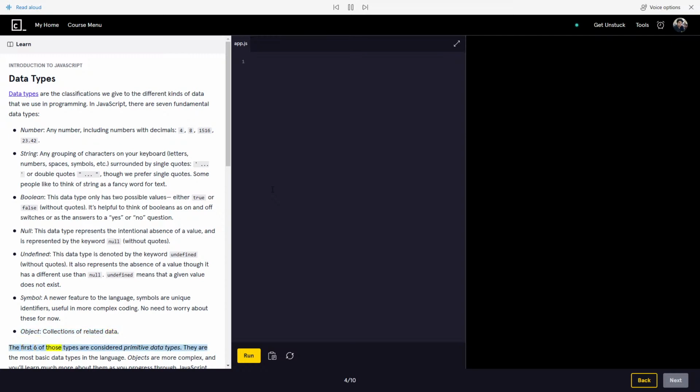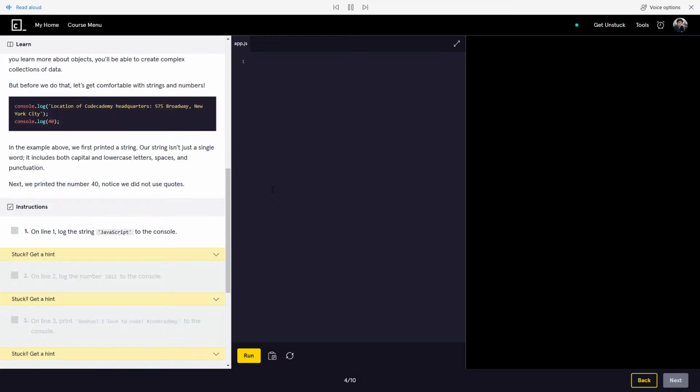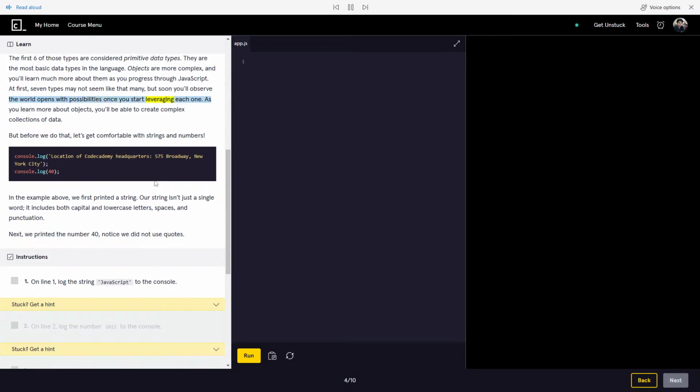The first 6 of those types are considered primitive data types. They are the most basic data types in the language. Objects are more complex, and you'll learn much more about them as you progress through JavaScript. At first, 7 types may not seem like that many, but soon you'll observe the world opens with possibilities once you start leveraging each one. As you learn more about objects, you'll be able to create complex collections of data. But before we do that, let's get comfortable with strings and numbers.